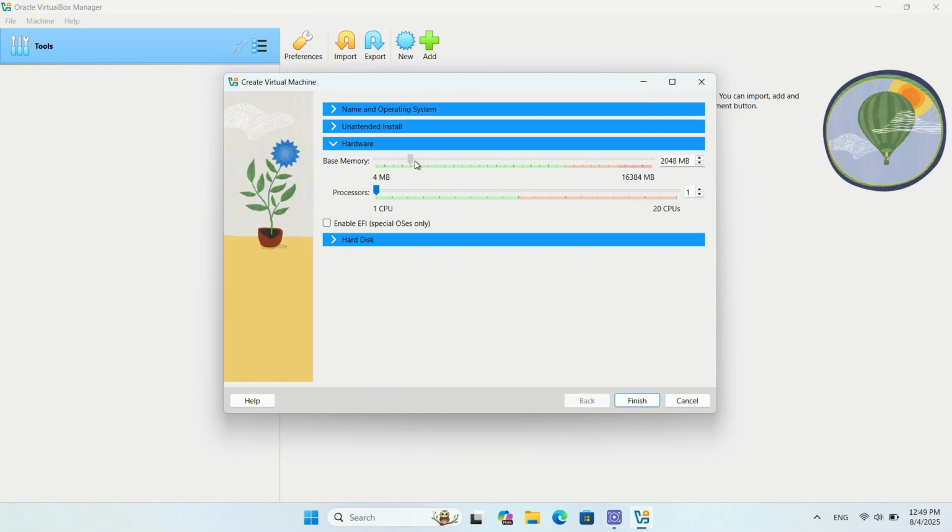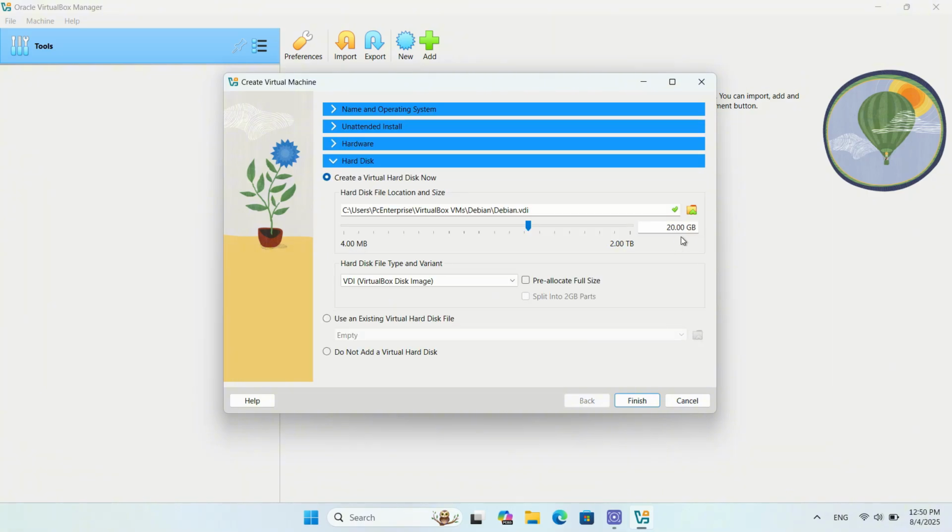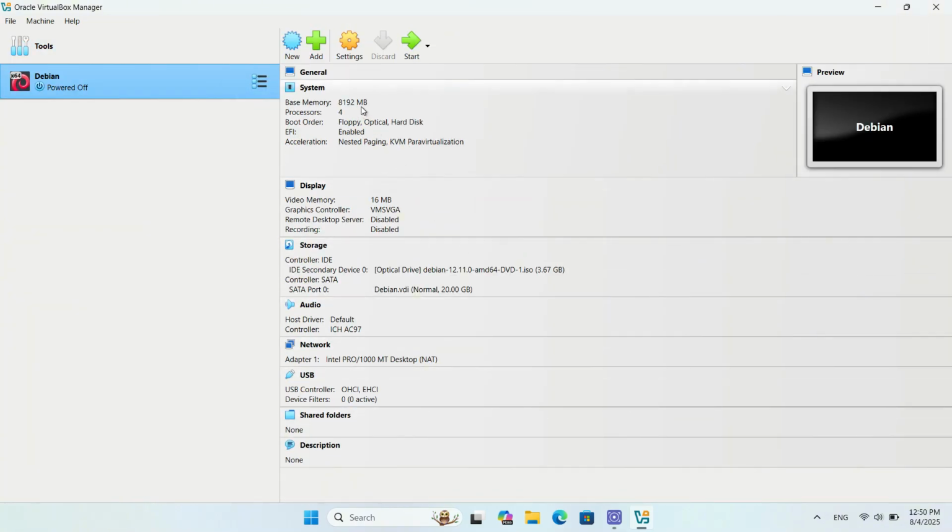Select your base memory. 4 GB is recommended, but you can select more. Processor, it depends on you. You can enable this EFI for special use. And from the hard disk tab, you can select up to 2 TB of space, but it's for a VM, you just need 20 GB. You can also change other values, for example, video memory, storage, audio, network, and etc. Start your VM.